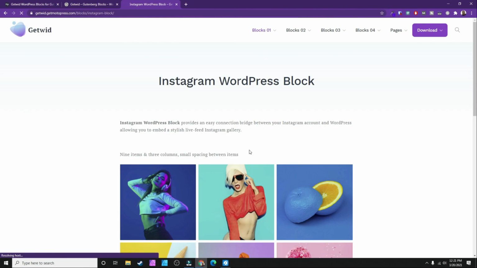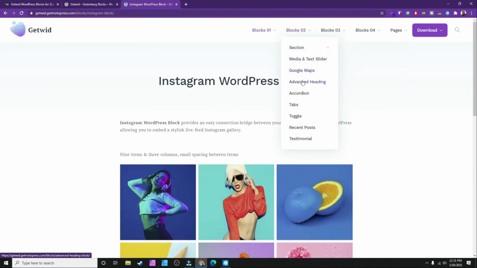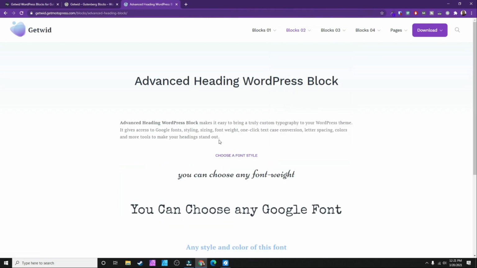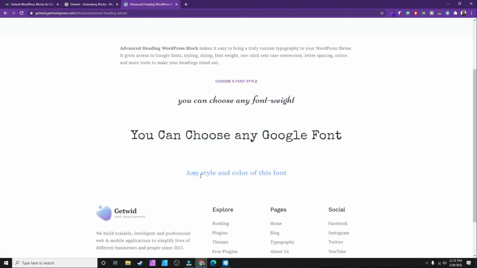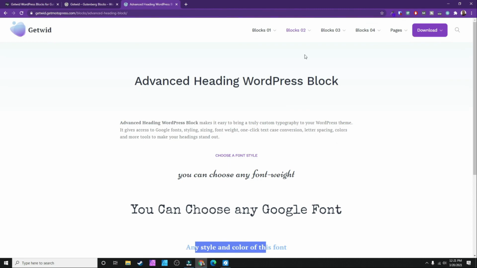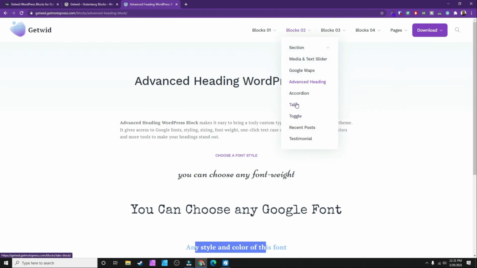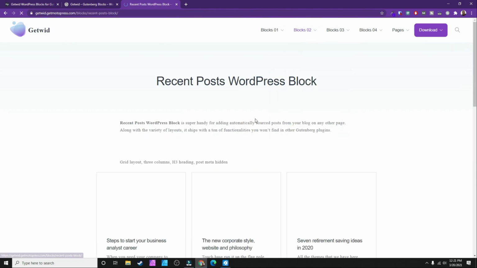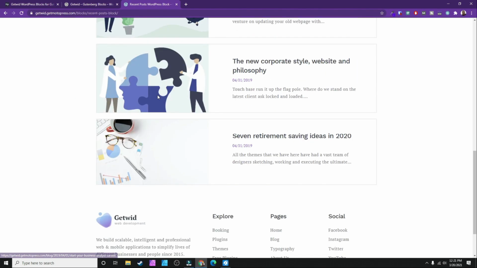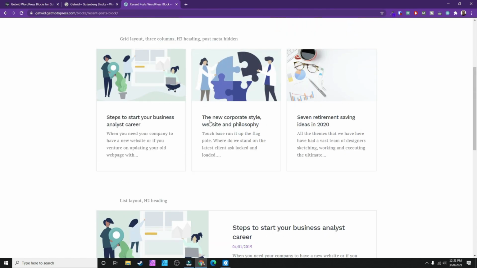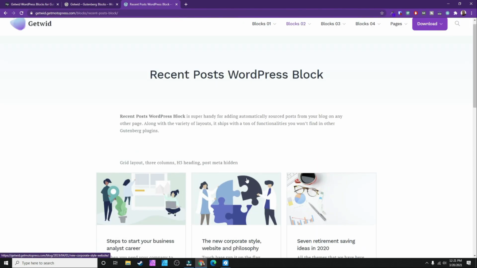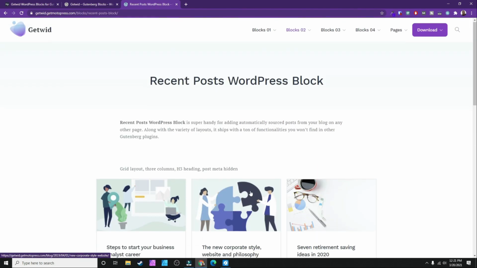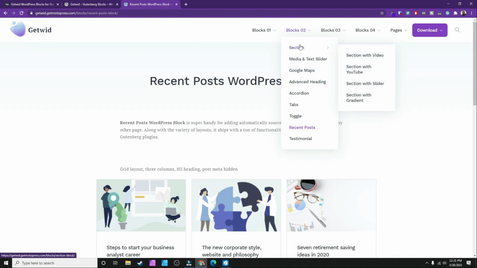They've got some Instagram blocks and everything like that. And then advanced headings, where I think you can use Google fonts and any style or color font. Some toggles, tabs, accordion, recent post. The recent post is interesting. I didn't see that. So this is like recent posts of your blog. That's pretty cool. That's hard to find. The recent post is not something that's always in every single section.